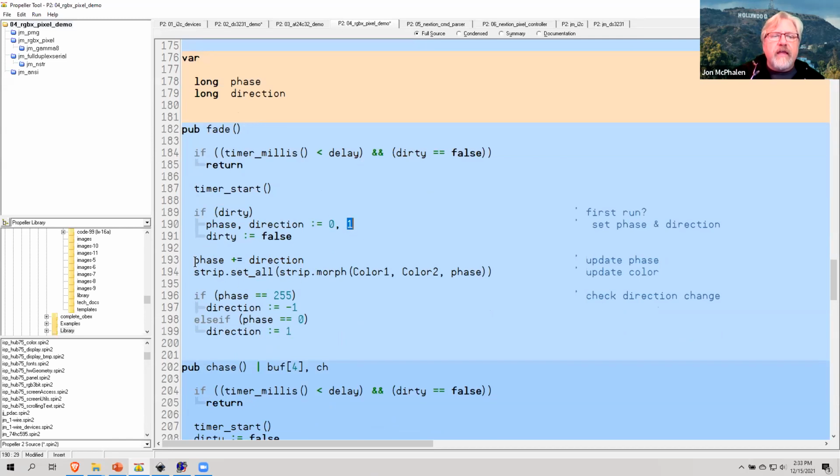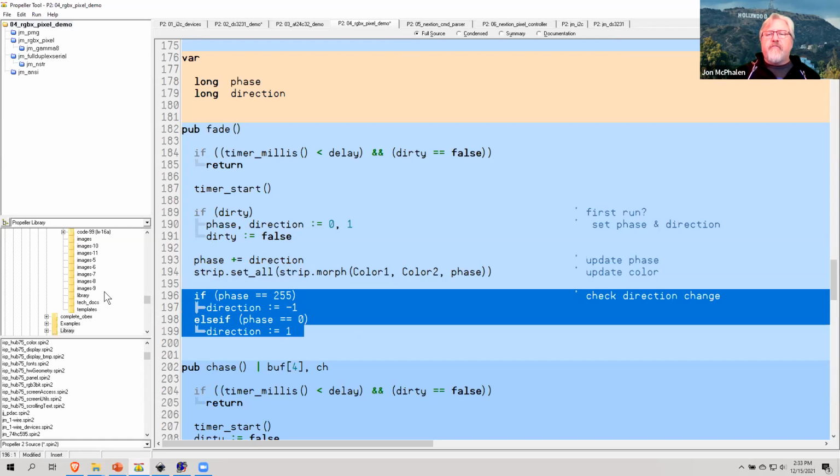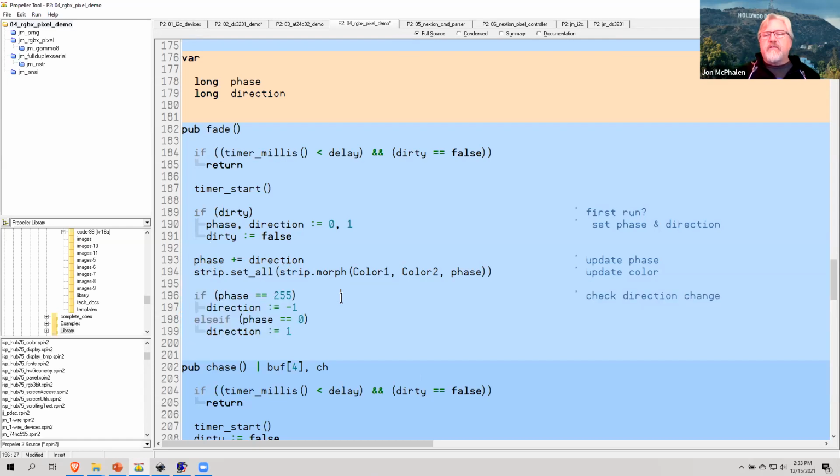I clear the dirty flag, and then each time through, when on our time element, we add the direction into the phase, and then we use the morph feature of the pixel driver to go between color 1 and color 2. So you see that this controls the degree we get on either side. And then this just checks to see if we've hit an endpoint. If we hit 255, we can only get there coming from 0. We reset the direction to -1. If we hit 0, then we reset the direction to 1.